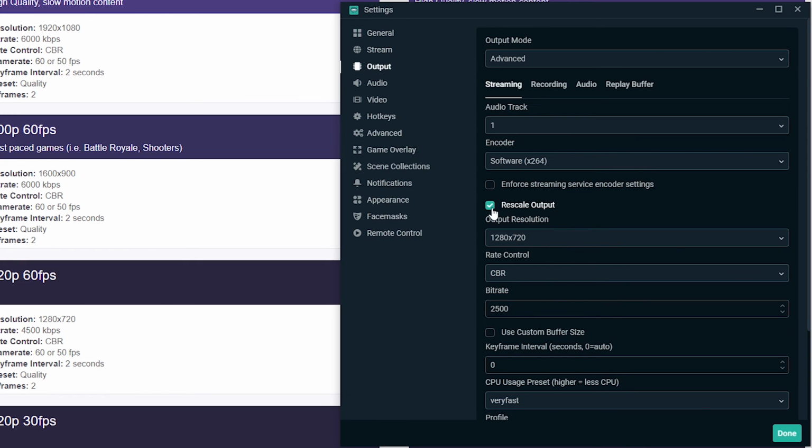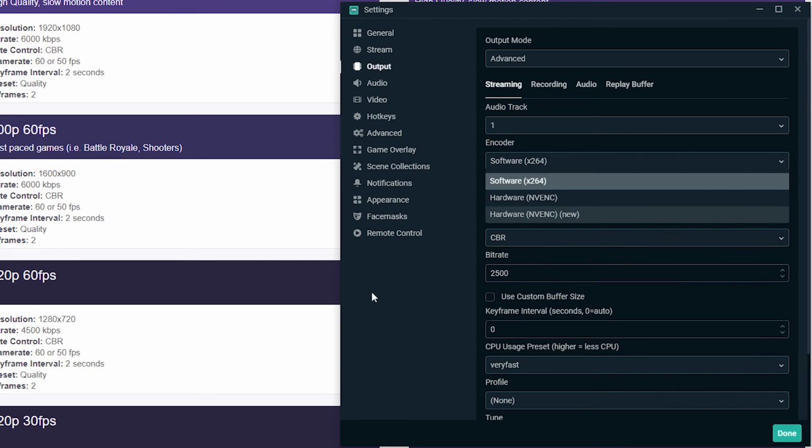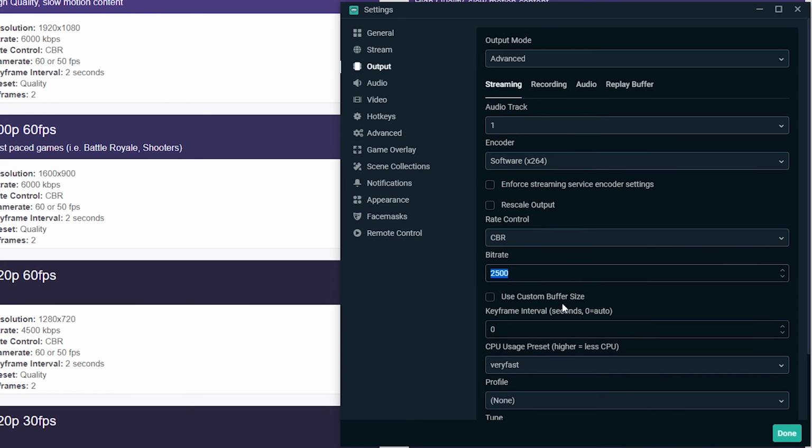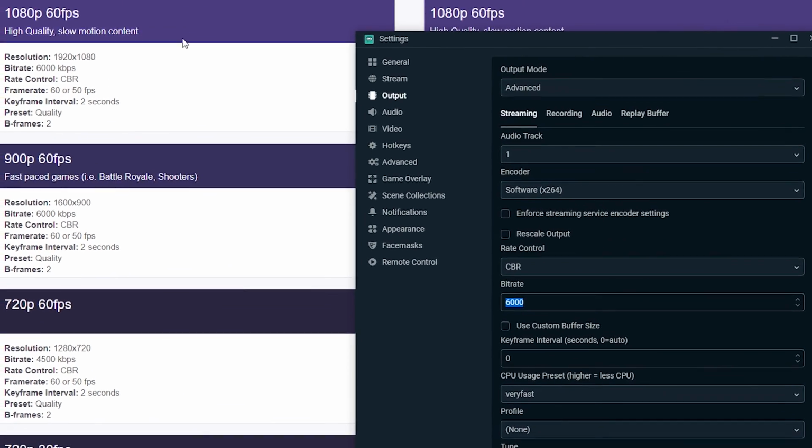So just disable these two settings right here. Then as your rate control, select CBR, which stands for constant bitrate. And then as your bitrate, I explained this for the hardware NVENC encoding settings. It's the same one right here, 6000 for me. You should select what fits your PC by using this chart.